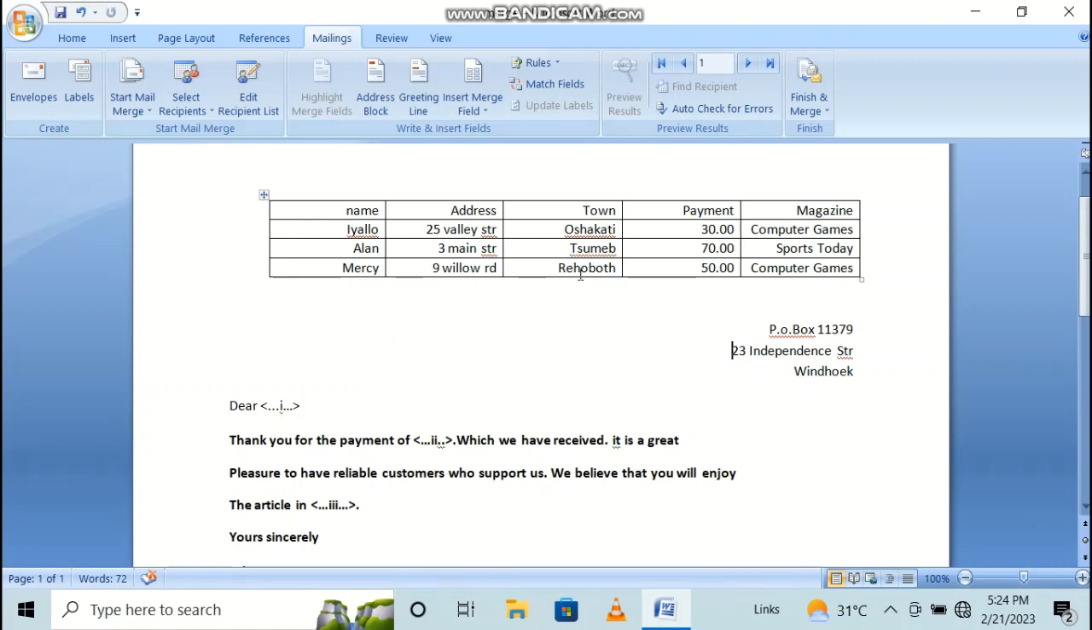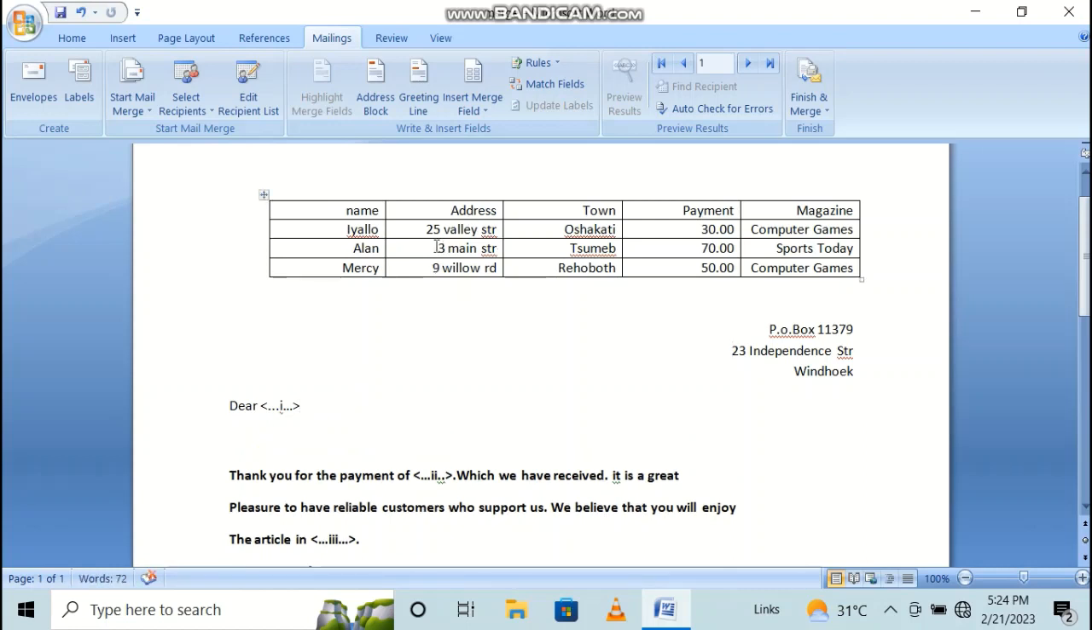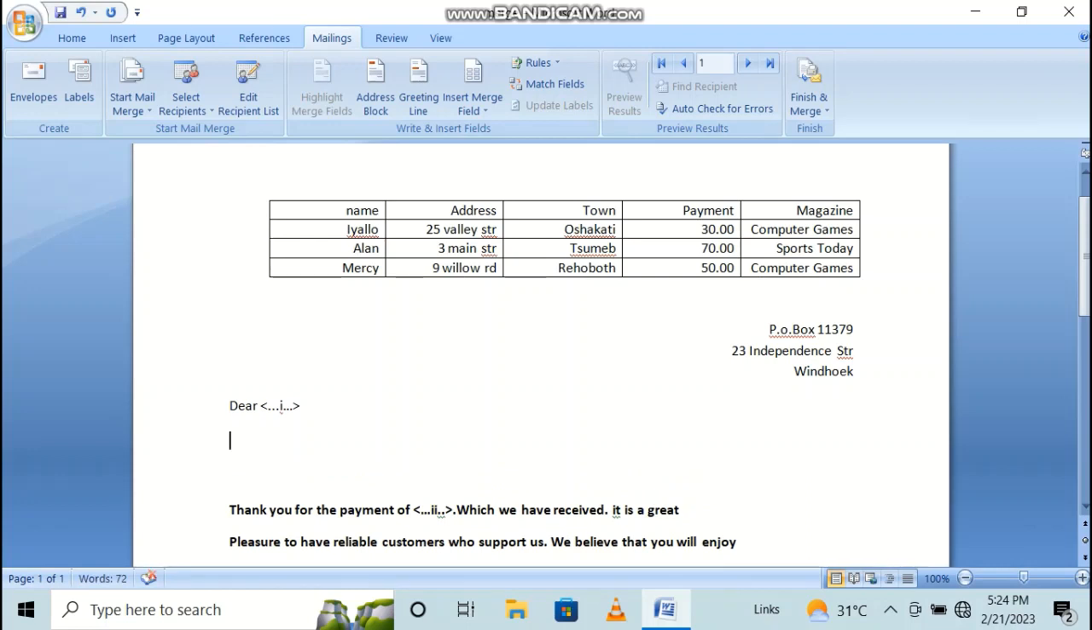You'll find in your exams that they have labeled using maybe number one, number two, number three, like I've done here. So you need to know which one goes where. For example, in my document here, I know that dear number one should be the name, which is yellow. For example, dear yellow. Then at the bottom down here, you need to have the address: 25 Valley Street, town or Shakati.